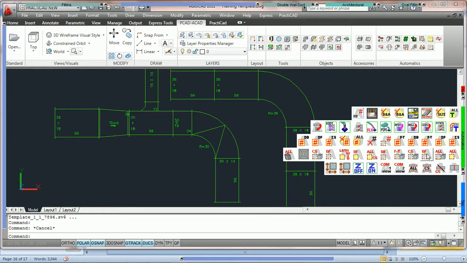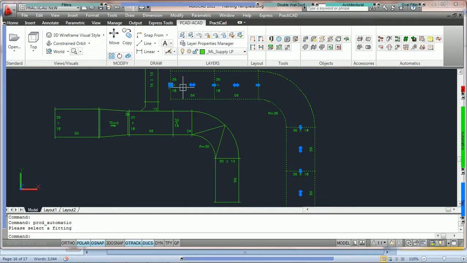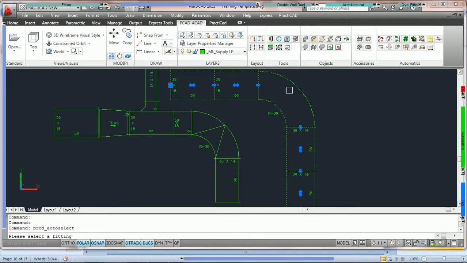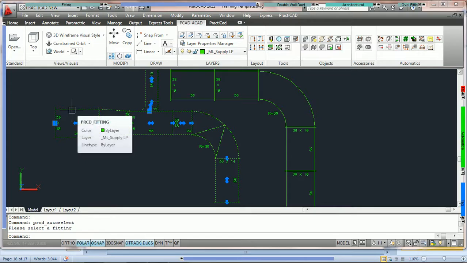However, if we were to run the same thing using replace, it will replace the existing selection set with the new one. Here what we're going to do is go back into this selection tab. We're going to choose replace current selection. We're going to press OK. And now we've got one duct line highlighted. But when we go to click duct line forward here, Practicad lets go or replaces the existing selection, so we only have one. So you can choose between having your selection automatics append or replace.